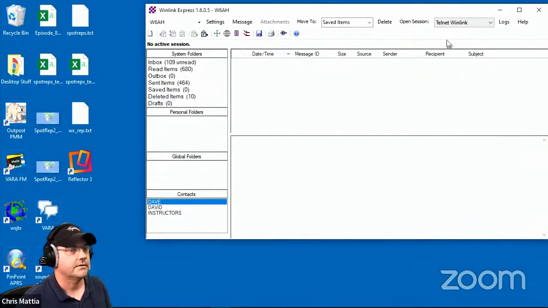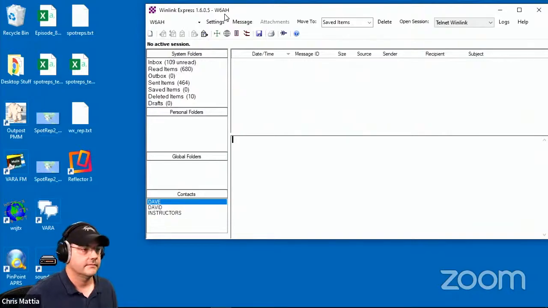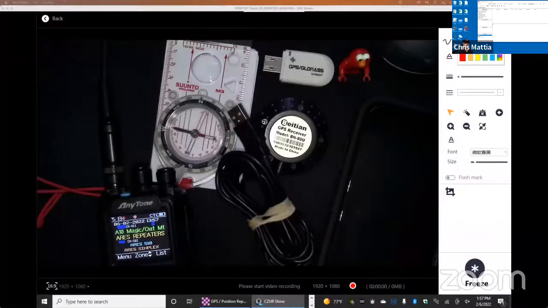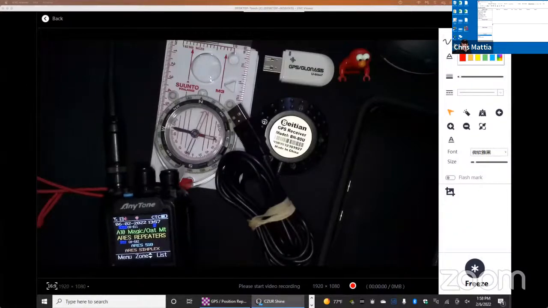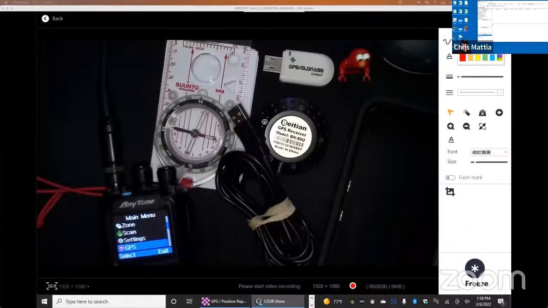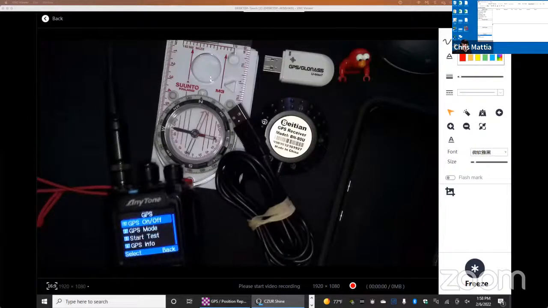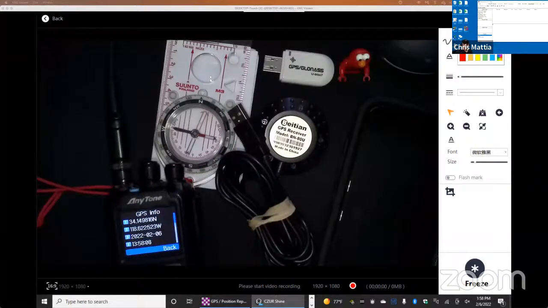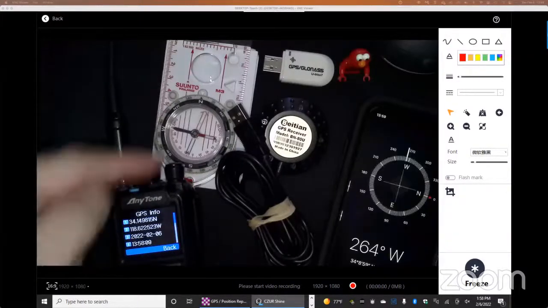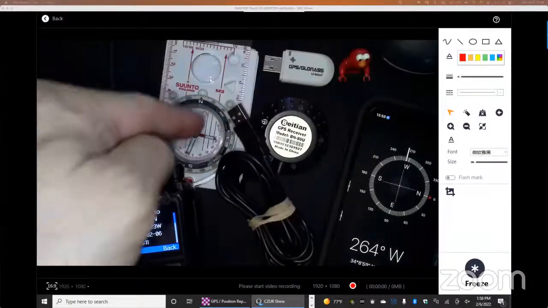I think I wanted to start a little further back in the Winlink world here, as far as features and mapping. We talked about different things, and we showed you different ways to get your GPS location, and we talked about my favorite tool here, right? Our compass. You guys see my screen?